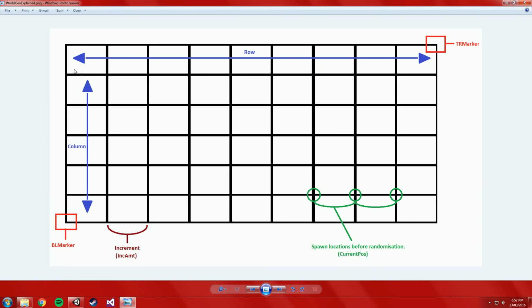For the purposes of this tutorial, or for the purposes of the script, I'm breaking the grid up and calling all these points moving horizontally along this a row. And moving upwards, all the points upwards, we're going to call a column. And when I refer to an increment or an inc, this is what I'm referring to: the space between the points. So I hope that makes a bit of sense.